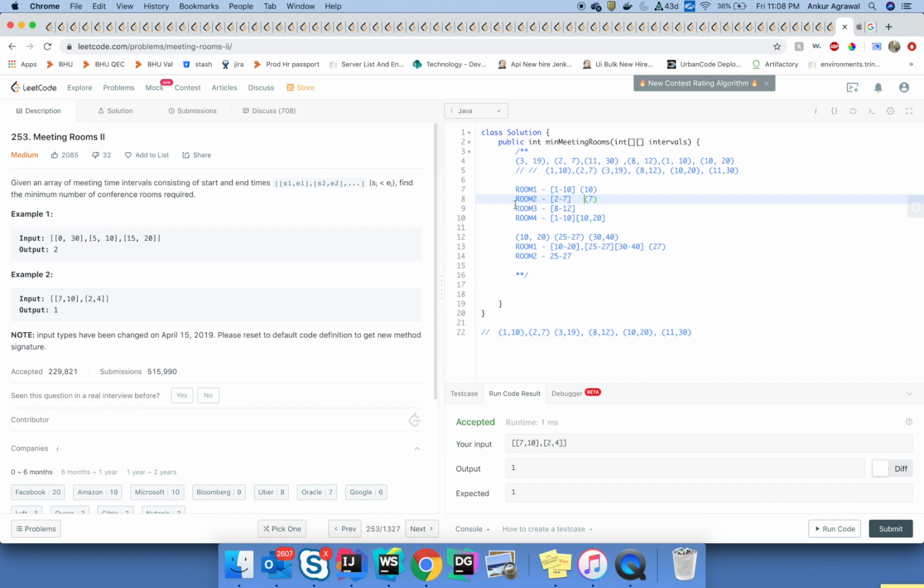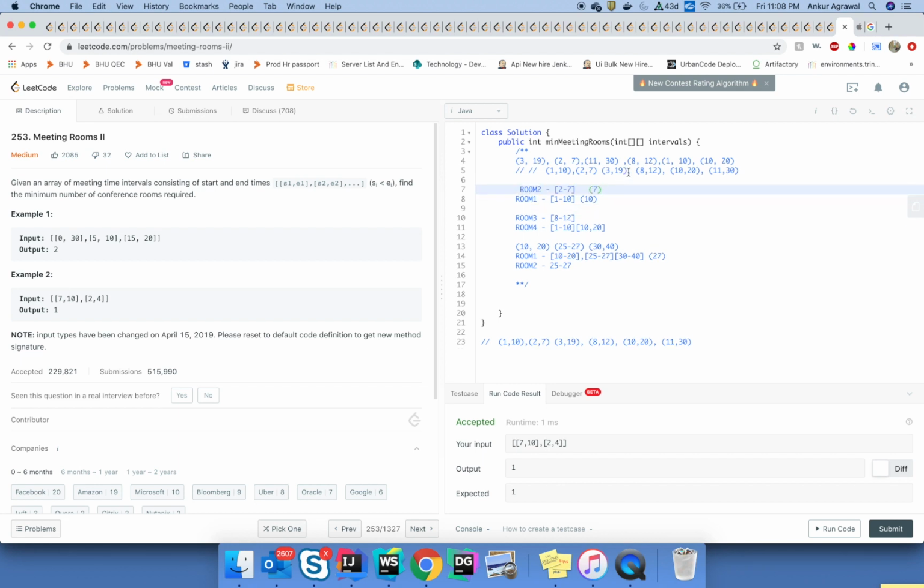Now, as soon as you do that, the priority of room 1 and 2 has changed. Now room 2 is available earlier than room 1, right? So now we have to switch the priority of room 2 with room 1. And now if you look at the third interval, which is 3 and 19, you would look at the room which is available at the earliest, which is room 2. So you look at room 2 and it is not available before 7. So you create another room for 3 to 19.